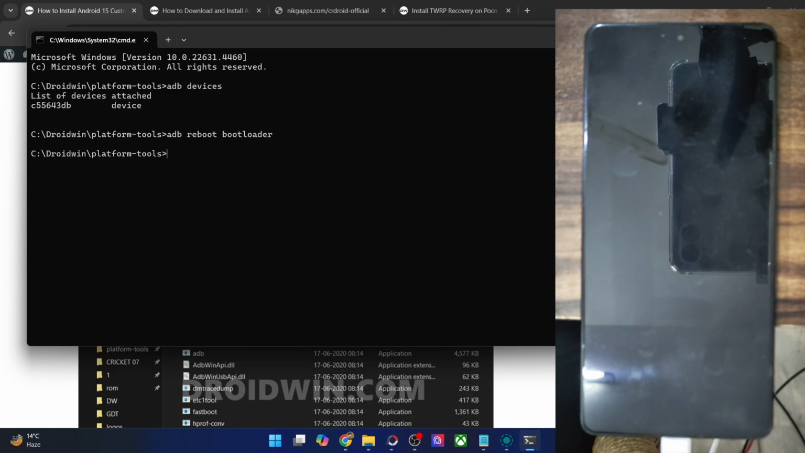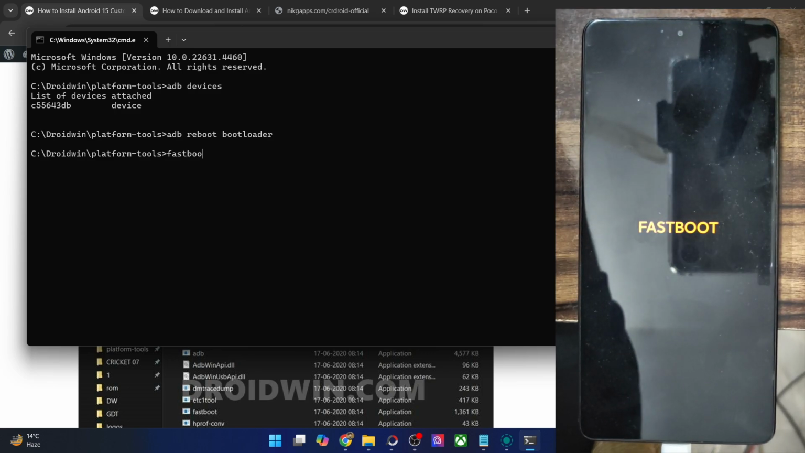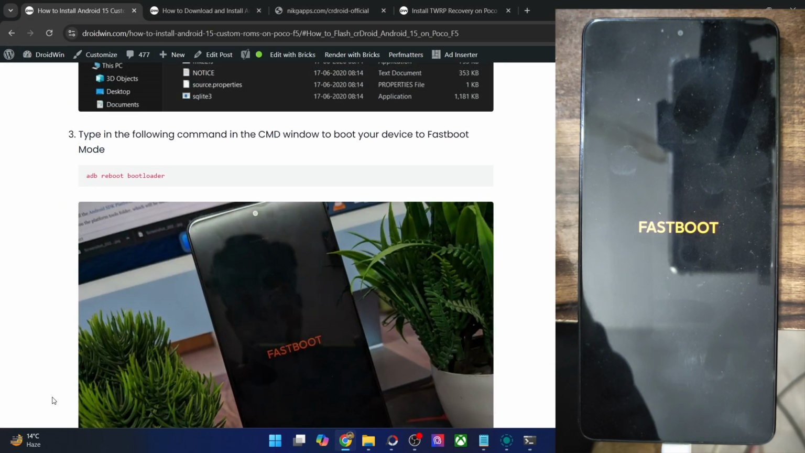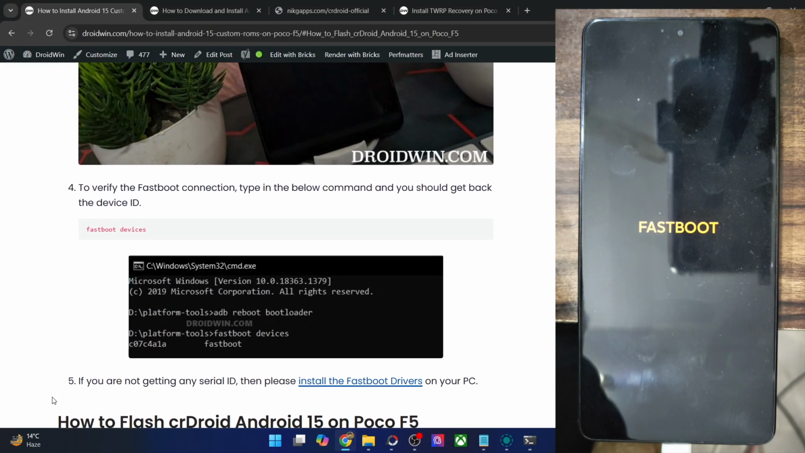And once it's in the Fastboot mode, type in fastboot devices and verify that you're getting an ID. If you're not getting any ID, then you'll have to install Fastboot drivers on your PC. So you may refer to a guide and the video and get this job done.